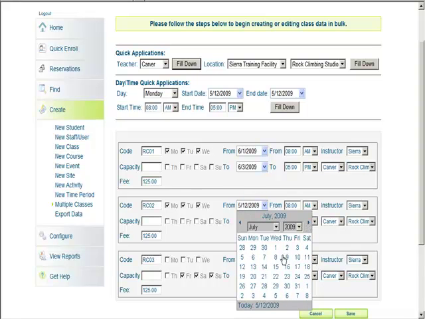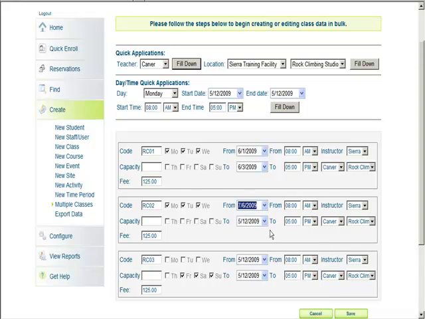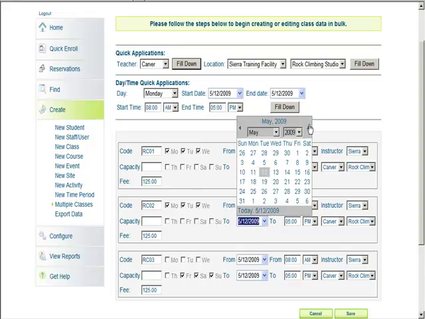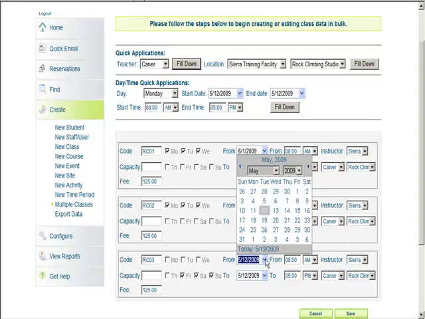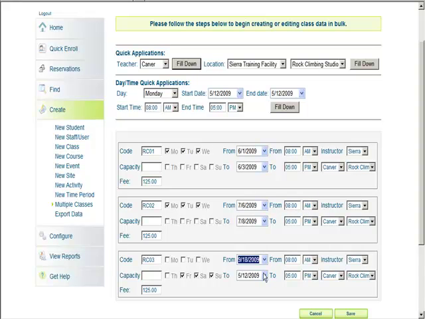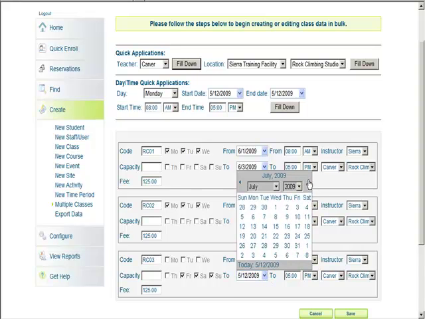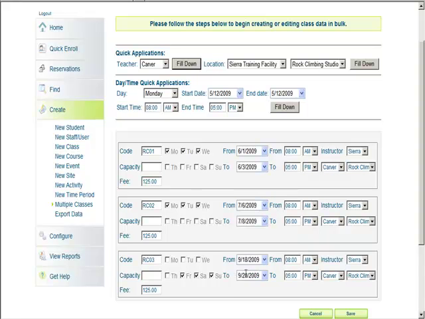So let's say July 6th to July 8th. And then our very last course will be, a good time to go rock climbing is in fall. So let's do it September, and we'll have it Friday, Saturday, Sunday, Friday the 18th of September going to the 20th of September. Now, of course, you can always enter this in numerically if you so chose. So let's say I wanted to do it just using my number pad. I could go 9/20/2009. You don't need to use the calendar.